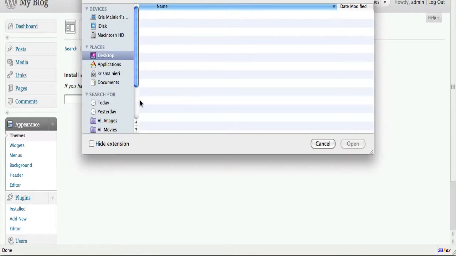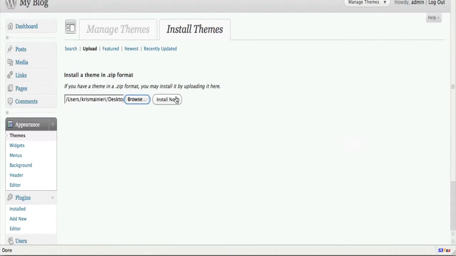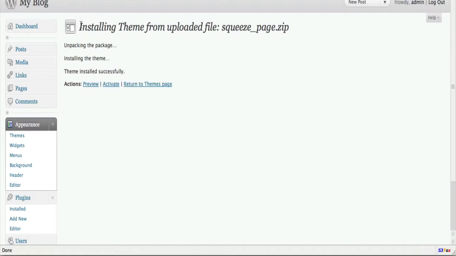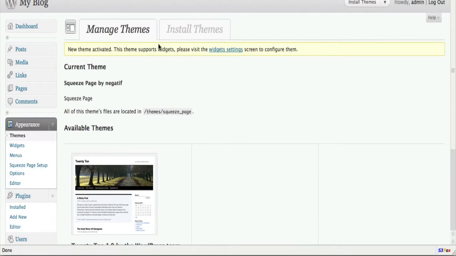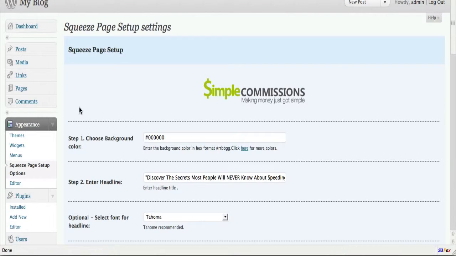Just click Browse and navigate to where you downloaded that theme. Select it, hit Open, and hit Install Now. Just let it install. Once it's been installed, all you want to do is hit Activate, and you're ready to rock and roll. Under the Appearance tab, there's going to be a new option called Squeeze Page Setup Options. Go ahead and click that, and this is your squeeze page setup settings.